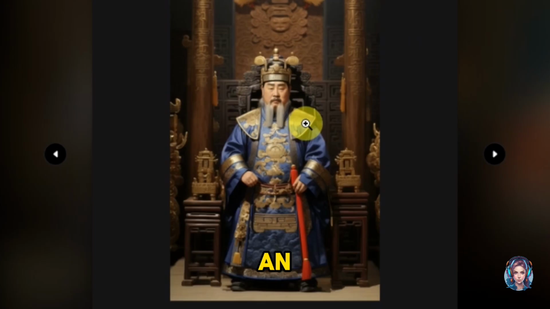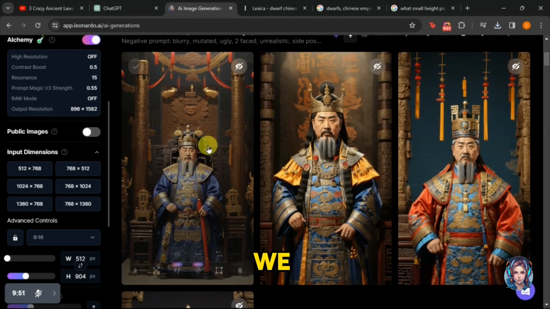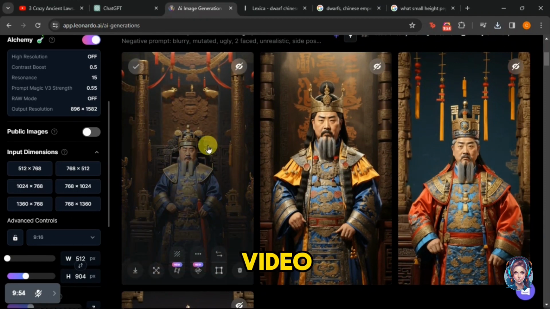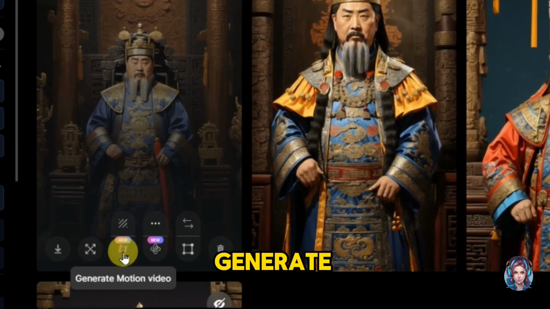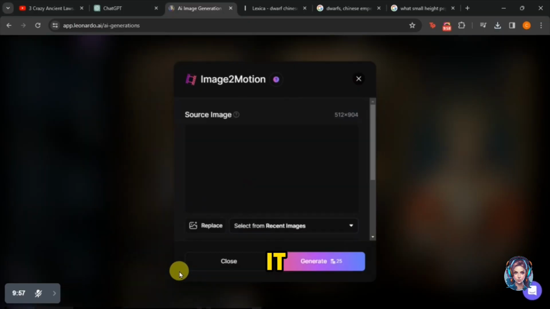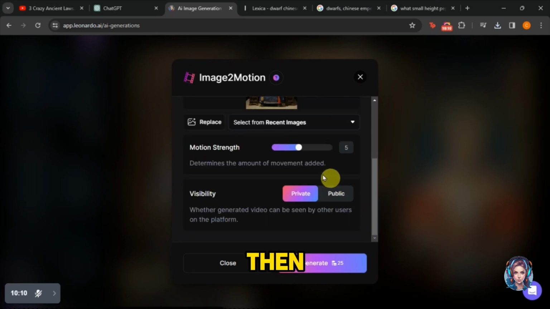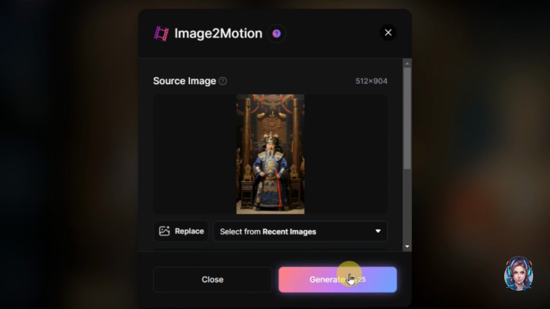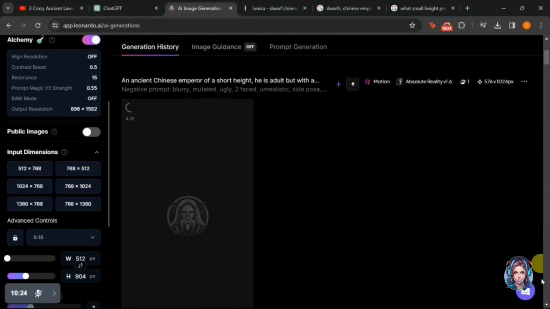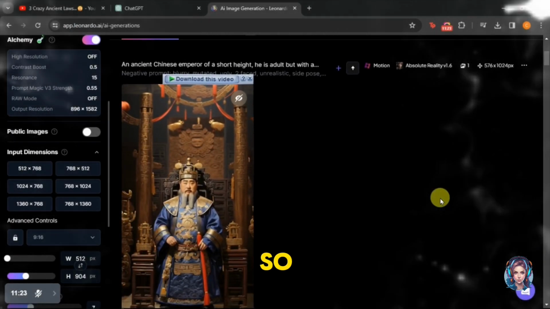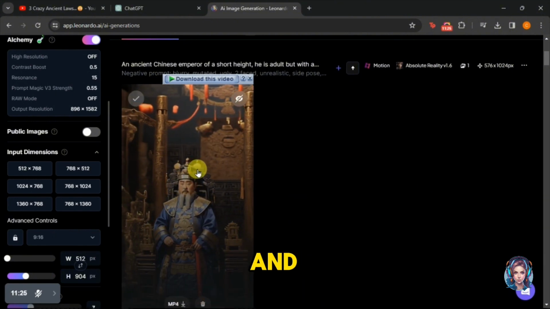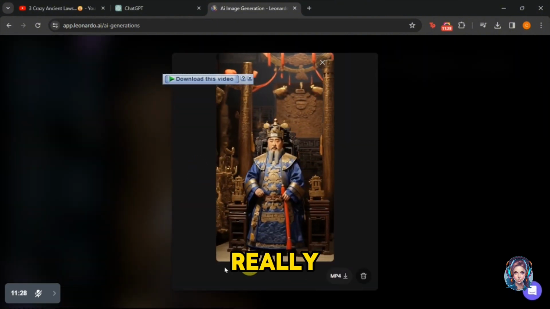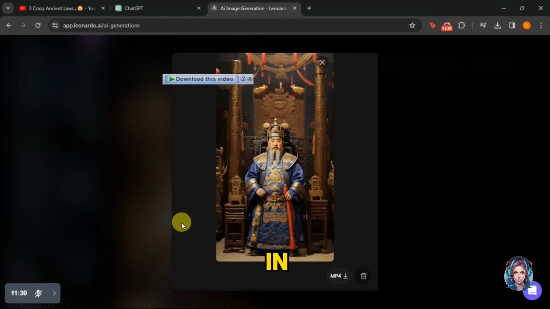Now the next part is an important trick that you can use in your video. So basically we will turn this image into a motion video. We will add motion effects. So if you click on the image, you will see an option of generate motion video. Just simply click on it. Then set the motion strength to 5 and then simply click on generate. So here is my motion video ready and you can see it looks really cool and we are going to use this in our video.